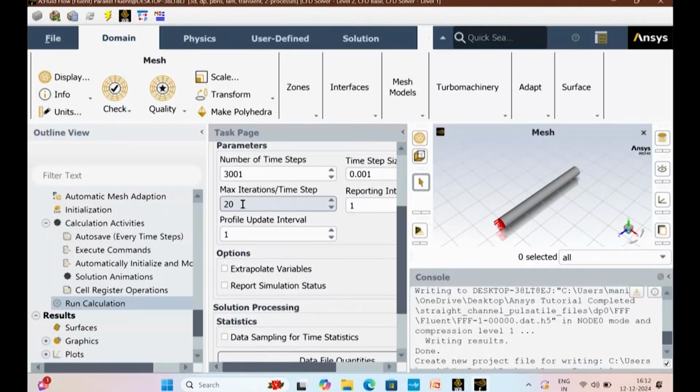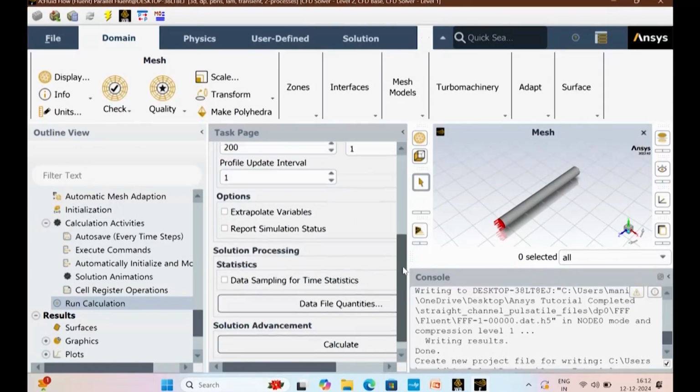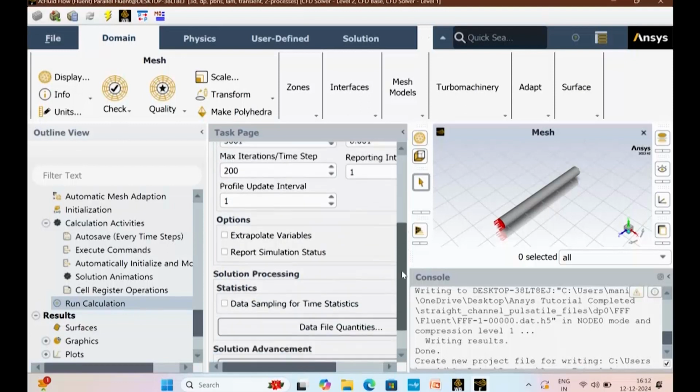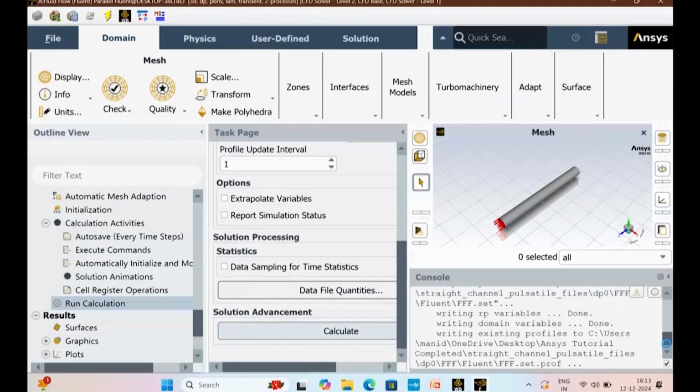Make the maximum iterations 200. Here by default, maximum iterations per time step means for every time step we have to achieve a converged solution. So you just increase it to 200, because in 20 iterations it will not converge, at least for the initial time steps. For the later time steps it will converge easily, but for the initial time steps it will not converge in 20 iterations. So then click on calculate.